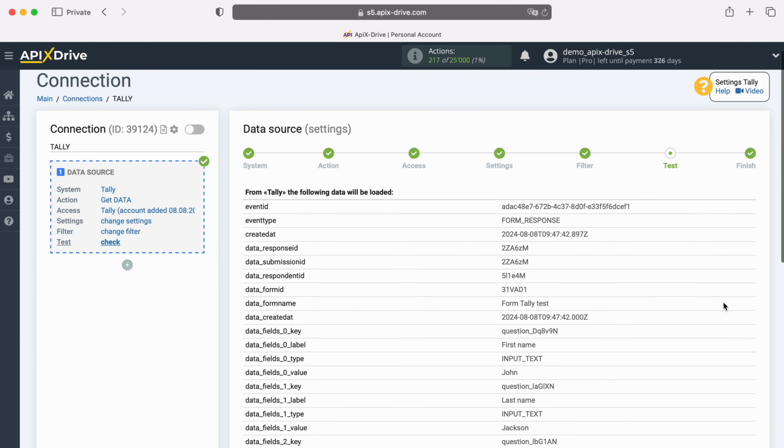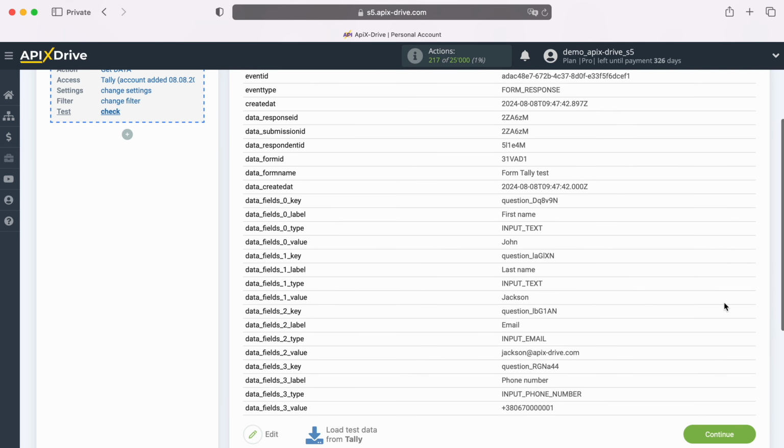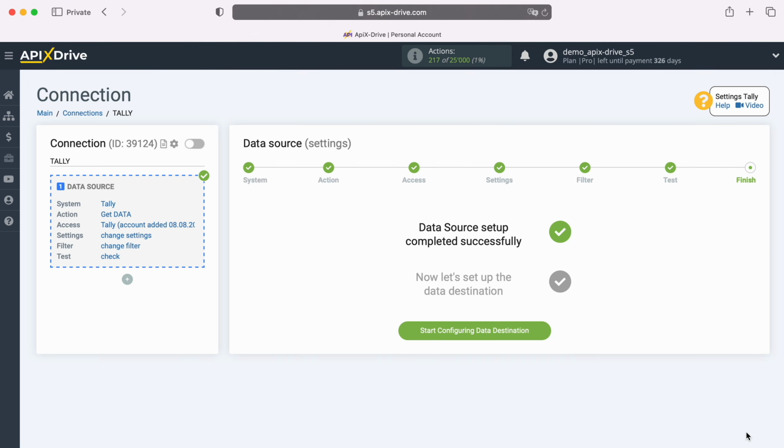Now, you see the data that we just filled out in the form. If there is no data at this stage, try following the steps that were described earlier. If you are satisfied with everything, click Continue. At this point, setting up Tally as a data source has been successfully completed.